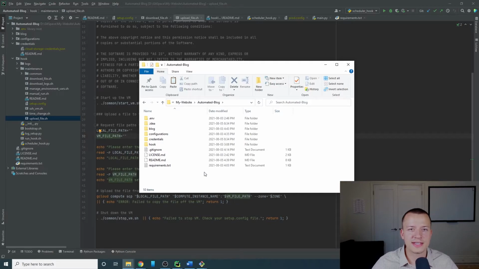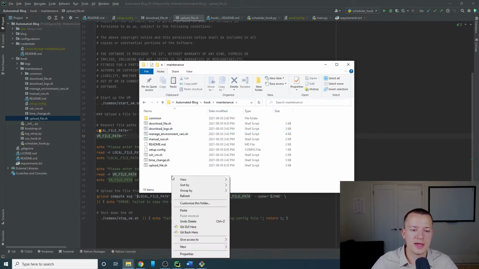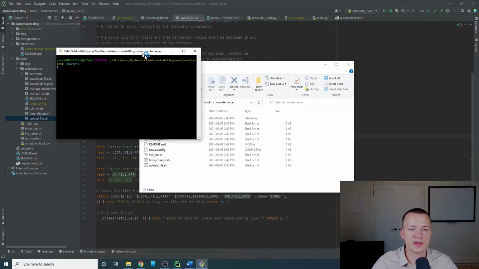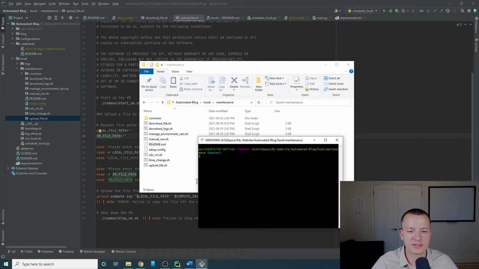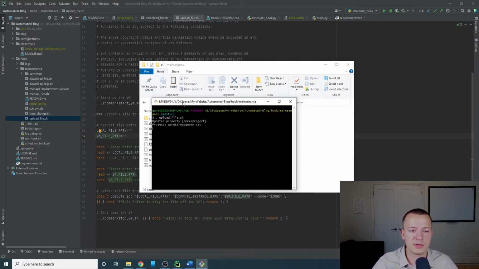What I have here is my file explorer open to our repository. In order for our scripts to run properly, we're going to want to navigate into the hook maintenance directory and open a terminal here. From here, we can execute all of these scripts. The first one we're going to do is the upload file.sh script, because we want to upload the cloud storage credentials.json file to our VM. We'll do ./upload_file.sh, and this script will guide us through the upload process.